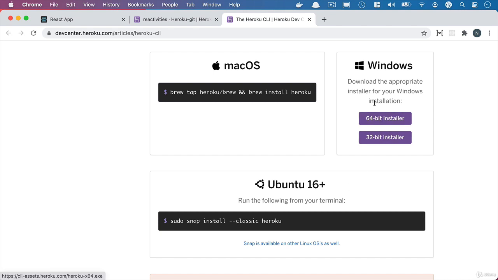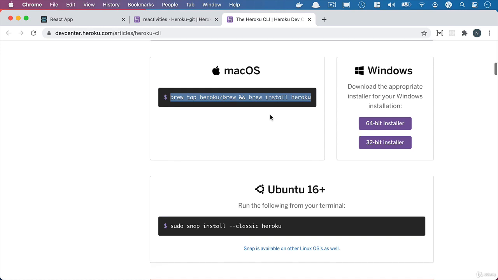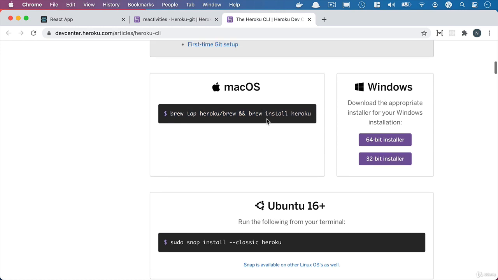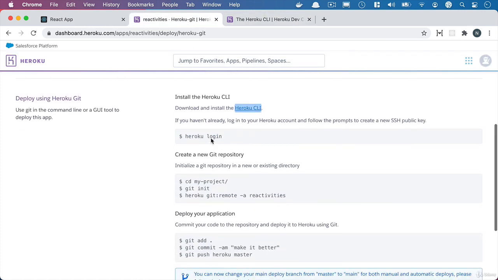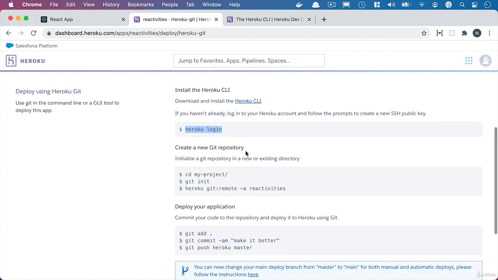For Windows, we just have an installer. And on a Mac, it uses Homebrew to install this. So if you do not have Homebrew, then please go ahead and install Homebrew via your terminal, and then you'll be able to install their CLI. So we'll need that, and what we'll need to do then is go through the login process through our terminal, and this will allow us to log in to our account.